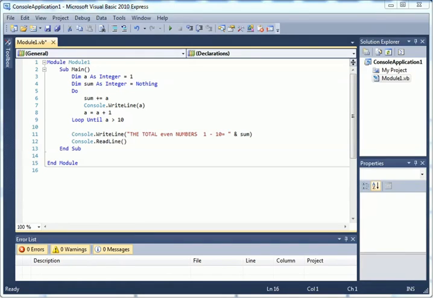In this tutorial I'll be talking about the do loop. I've already written an example of the do loop. What we did in the previous tutorial was the for loop, and this do loop also performs the same function as the for loop. It's just that the structure is quite different.